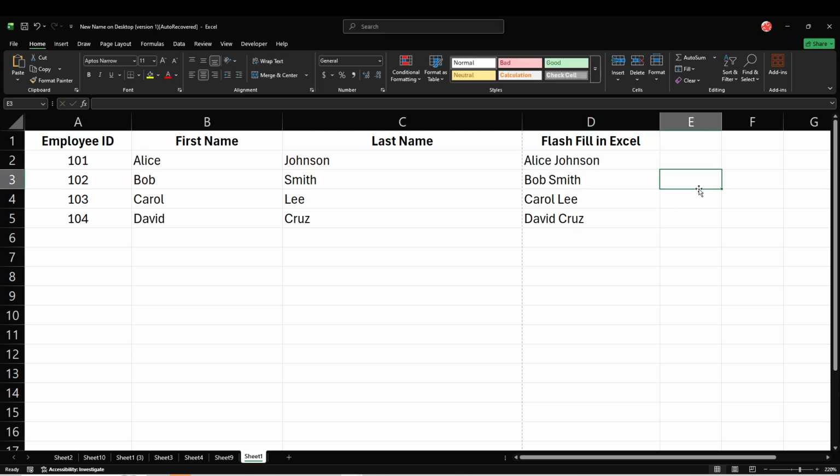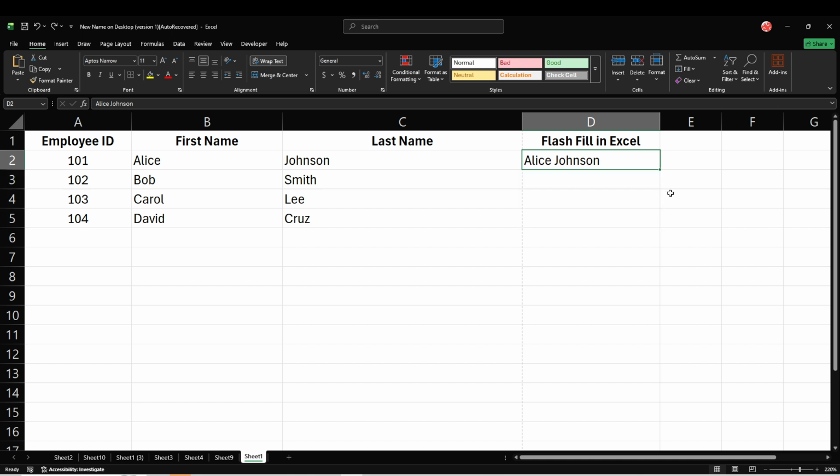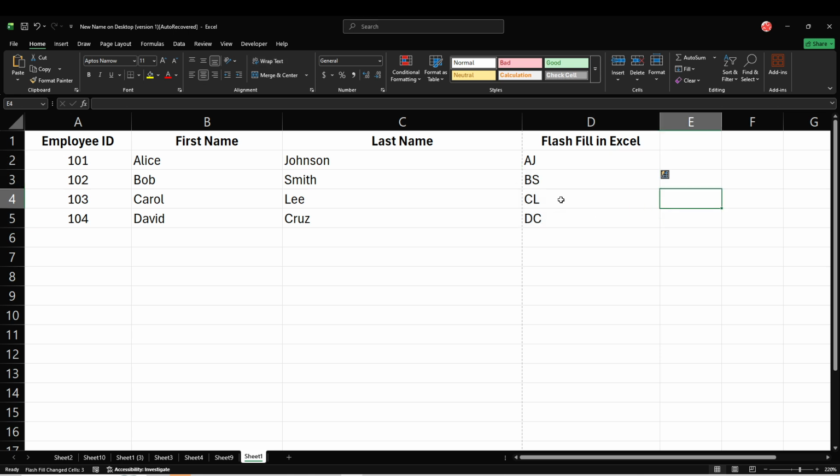You can also use the keyboard shortcut Ctrl+E to trigger flash fill. For example, if you wanted initials with the last name, you could type AJ for Alice Johnson in D2, press Enter, and then Ctrl+E. Excel will fill the rest of the column following the pattern you set. If flash fill does not detect your intended pattern, provide more examples in the first 2 or 3 rows so Excel can understand the pattern, then press Ctrl+E again to fill the rest of the rows correctly.